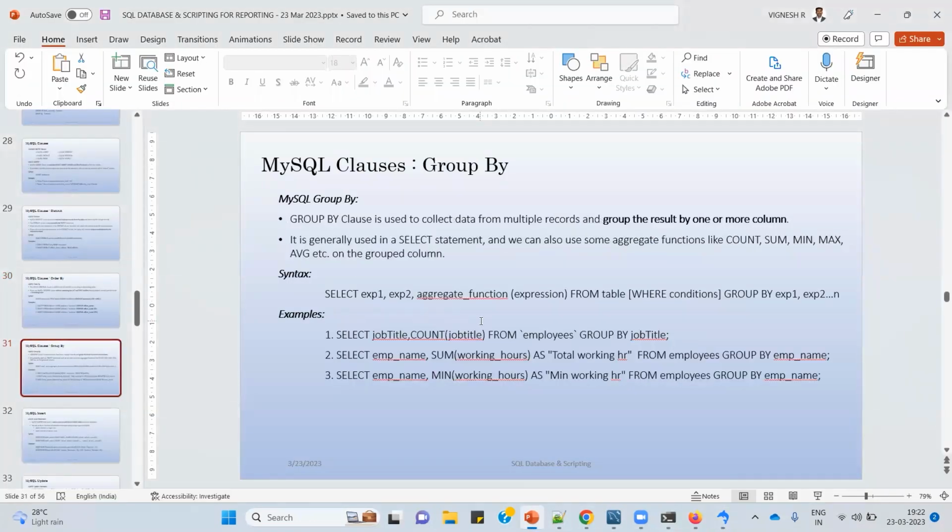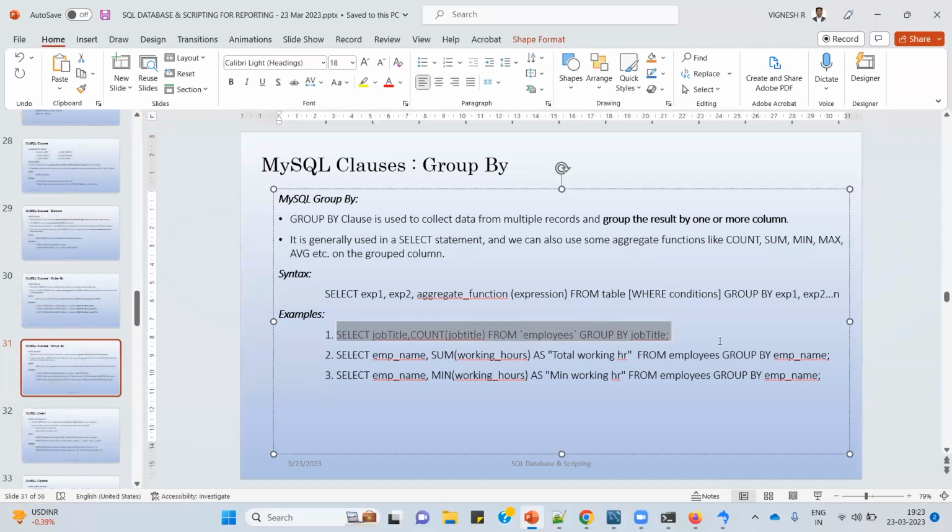Then the group by concept. The group by clause is used to collect data from multiple records and group the result by one or more columns. Generally we use this group by command in a select statement, and I can also use some aggregate functions, which we will see in upcoming slides. So this is how group by groups the result records based on some column reference.